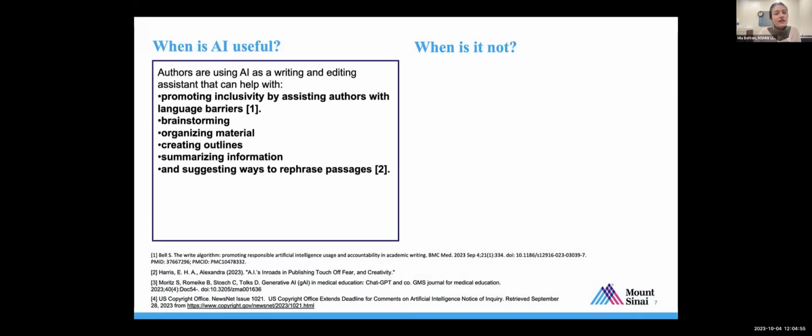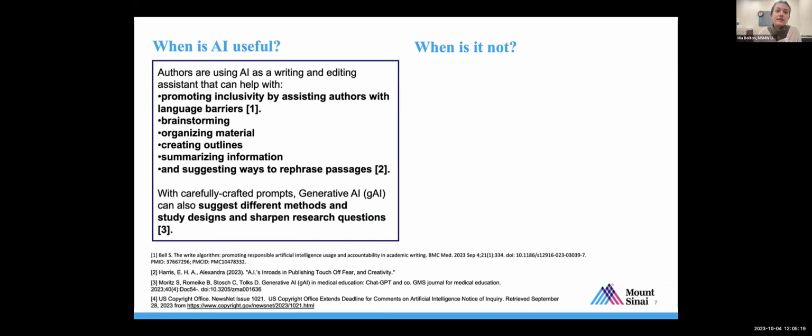So artificial intelligence offers valuable assistance to authors in various aspects of academic writing. AI can lower the language barriers between authors, aid in brainstorming, organizing material, creating outlines, summarizing information, and so on. I'm sure you've heard of these many modes before. Generative AI can even play a role in refining research methods, study designs, and research questions.